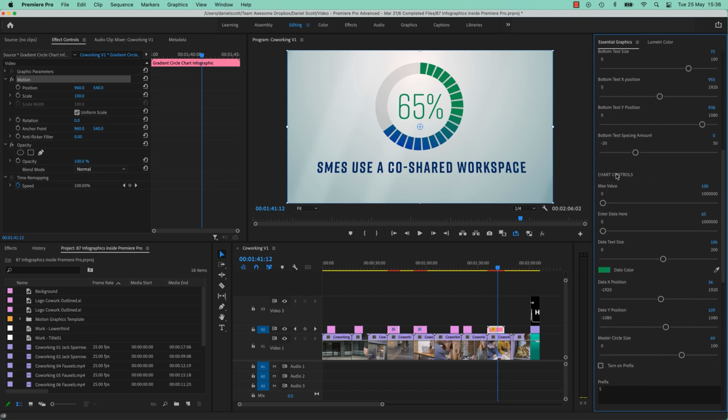All right, found it there. Chart controls. So 65, that's my max value 100. This data is 38% of SMEs. Use a co-working bit of information there while we're doing this course. Okay, a couple other things I want to adjust.